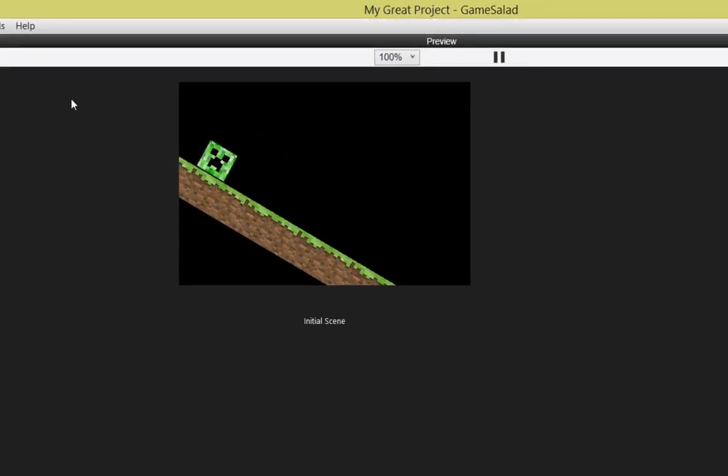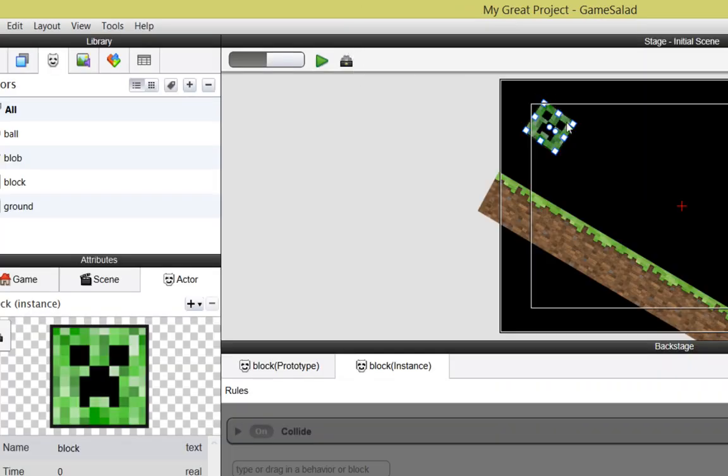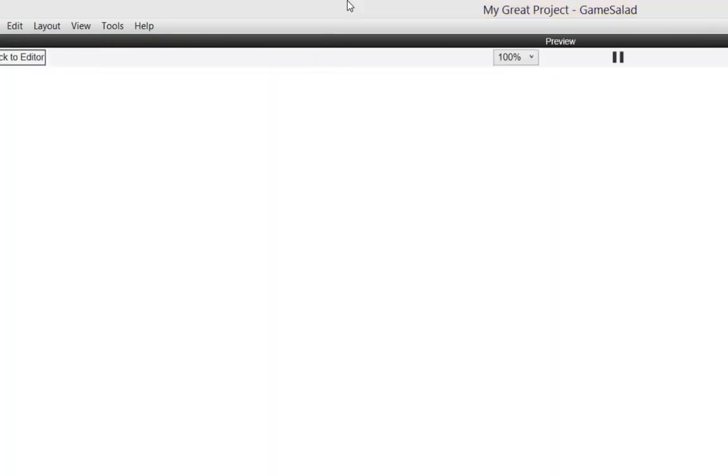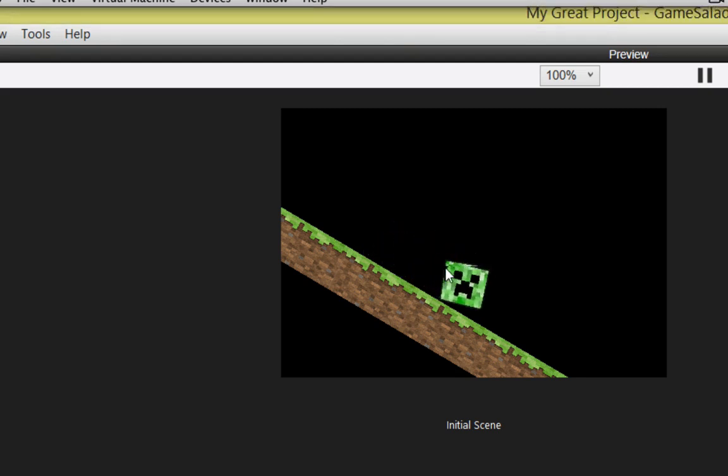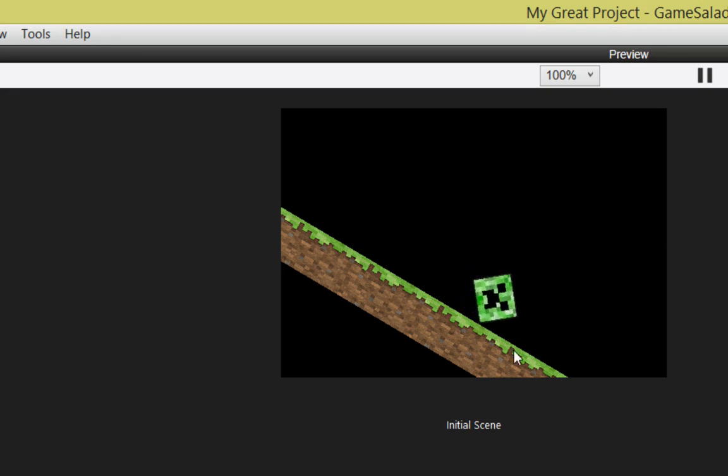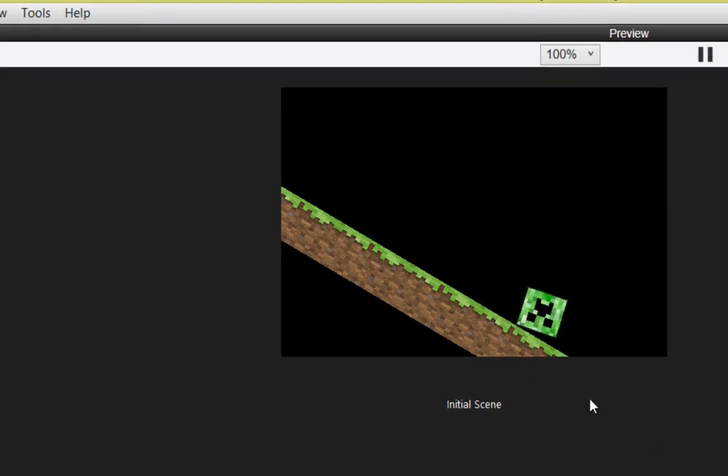Nope, my angle was wrong. Let's try that again. We'll just get the corner hitting the ground surface. And then we can get this guy to tumble a little bit. Now, if I had very low friction, he wouldn't be tumbling like this. He would actually just slide down the surface.